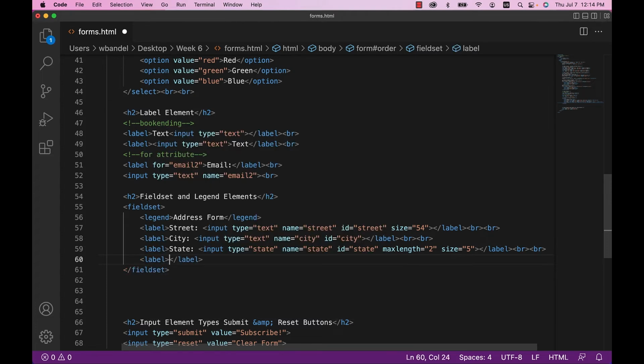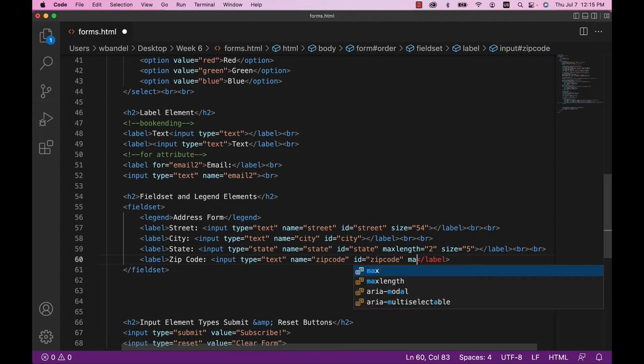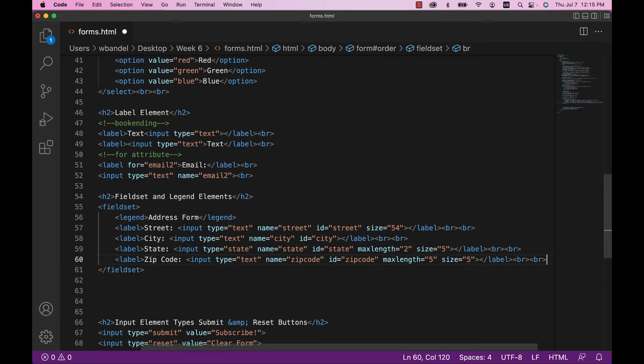So this one will be called zip code. Put type, we'll do text, name, zip code, ID, zip code, max length 5, size 5, and then 2 breaks, and then we've got the end of our field set.